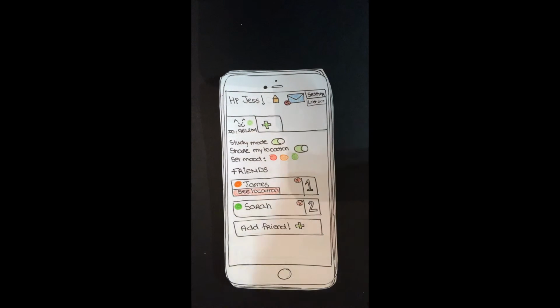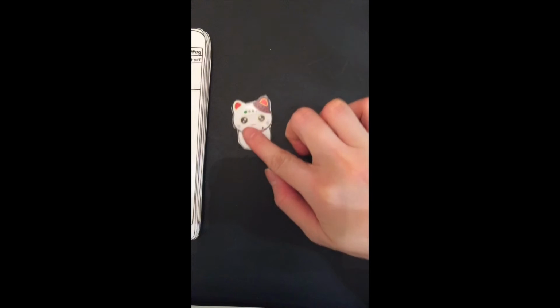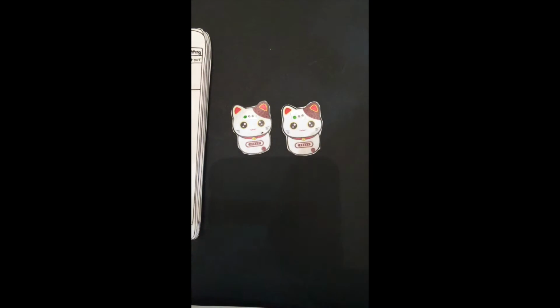This means that the user will appear as a green light on her friends' devices, which are James and Sarah's. Okay, this is James and Sarah's device. Therefore, the user will appear as a green light on their device with position 1, since they have set the user as position 1 on their device.